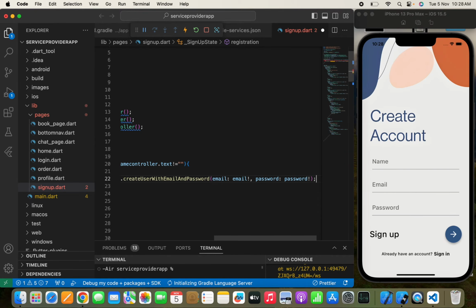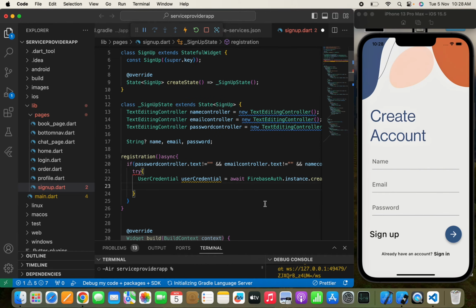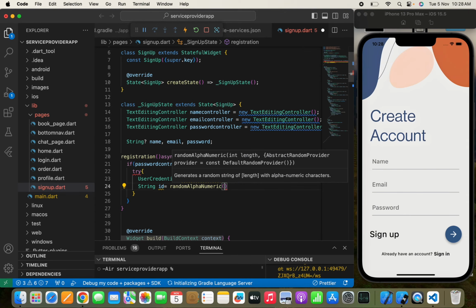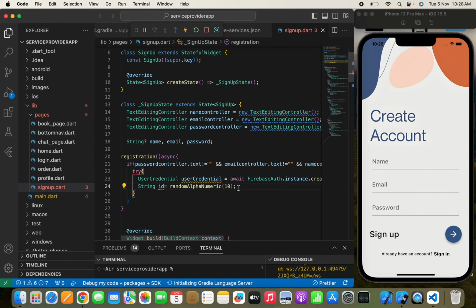After this, once the user has successfully signed up with their email and password, we need to upload their data to the Firestore database so that we can track what services they are booking in the app. Now we need to pass a string, the ID, and here we need to pass a random alphanumeric 10. The reason is that I want to provide a unique string to each ID that we upload in the Firestore database, because if we provide a unique ID to each user, then we can track which user has booked that service.